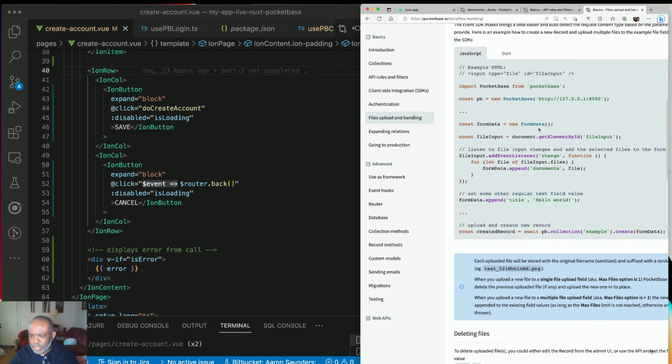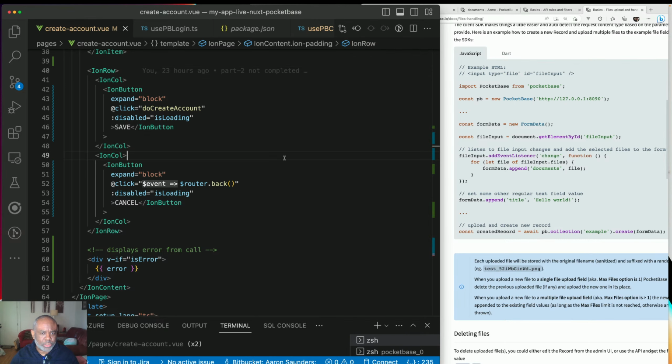And so what they're doing here is they're creating this form data object, and then they're just basically appending everything to it. So there's the form data, and then here's the title or description, and then here they append the file that they want to do for the upload also. So that's the approach that we're going to take.